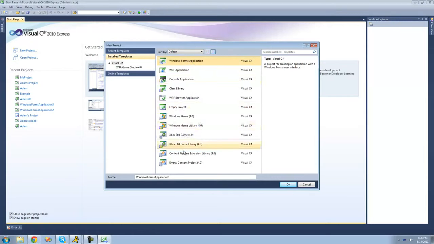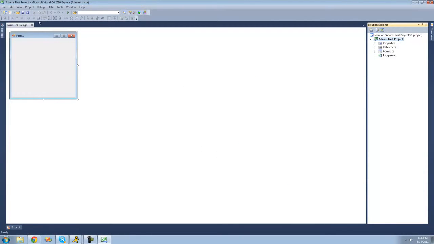And then once you have this selected, just go ahead and give a name to your application. I'm just going to call it Adam's First Project, but it doesn't really matter what you call it at all. And then once you have a name selected, just go ahead and click OK. And then once that loads, you should see something like this. And this right here is basically what your form or your application is going to look like when you build it. We're going to get into building it and designing our application in the next tutorial. But let's just get used to the user interface of this first.